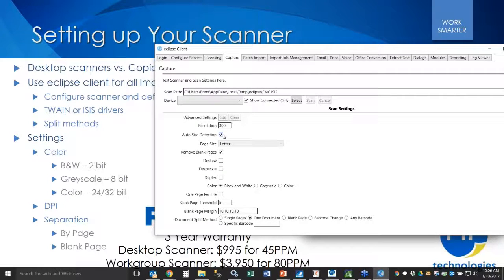You also have DPI settings. You see here resolution 200 DPI. Typically, you want 240 and above. 300 DPI is ideal for things like OCR. For those of you that don't require the OCR capability, then 240 DPI resolution would be fine, and DPI is dots per inch.